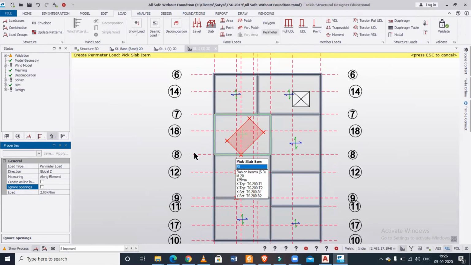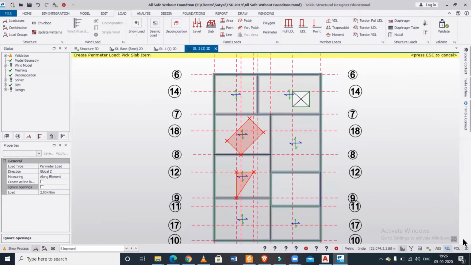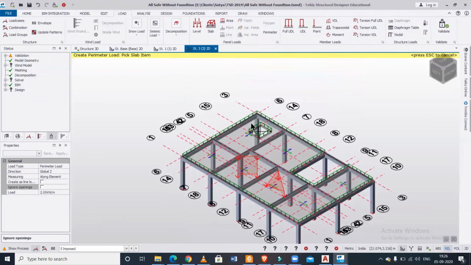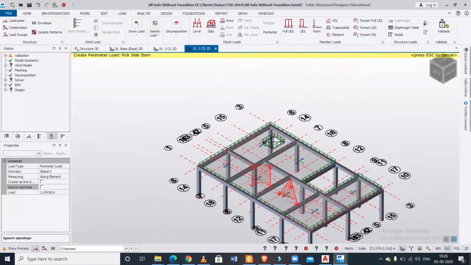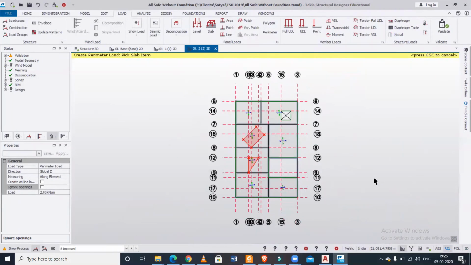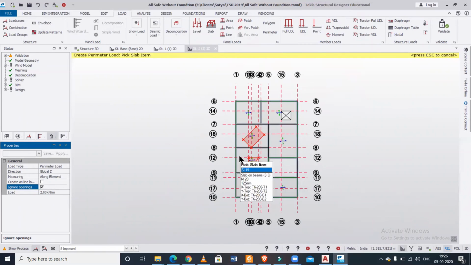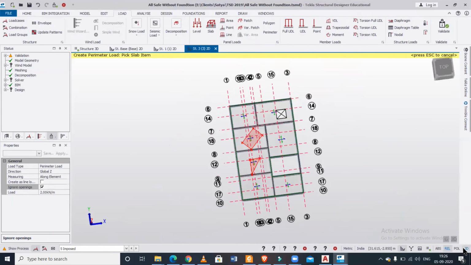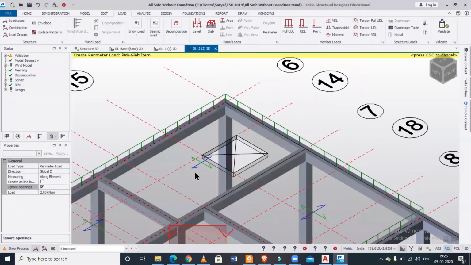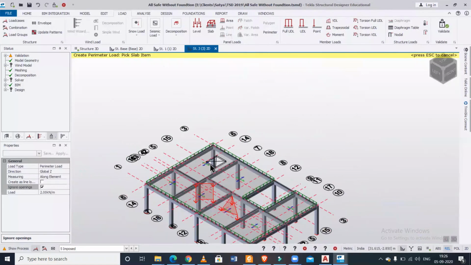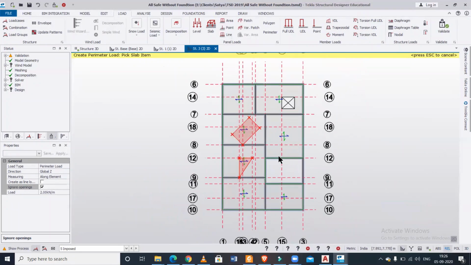We've taken perimeter load, and we have given this the 3D view. As you can see, it has ignored the openings. Now pressing Ctrl Z, and now if I just click on this and then apply the perimeter load, then what happens? It ignores the openings. So it has not applied any perimeter load in the opening part. So like this, you can customize these options.